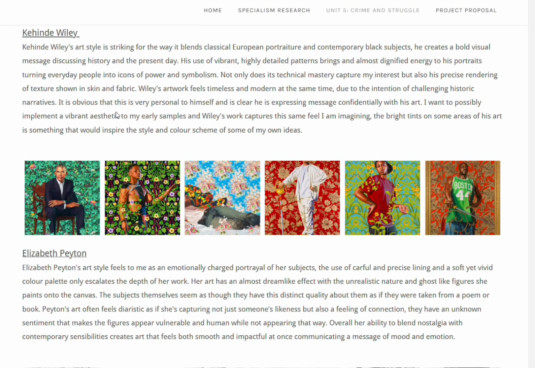Starting off, we've got Kinde Wiley. The first thing I noticed about his portraits is that pretty much all the subjects have a realistic approach, and in the background is a more vibrant colour scheme. The realistic approach is what I used to inspire my ideas, but the vibrant colour scheme also played a factor in setting the tone for what I wanted my ideas and my outcome to be like.